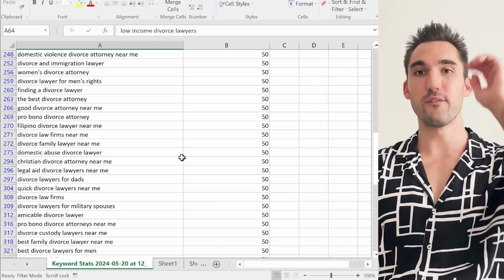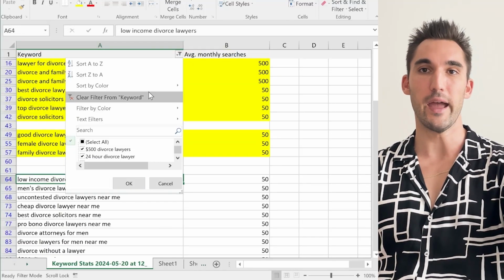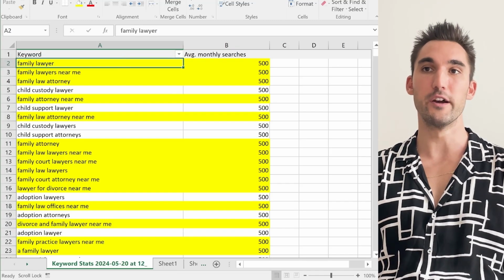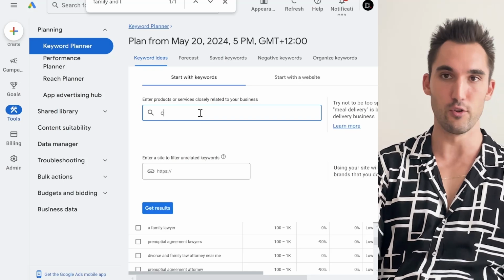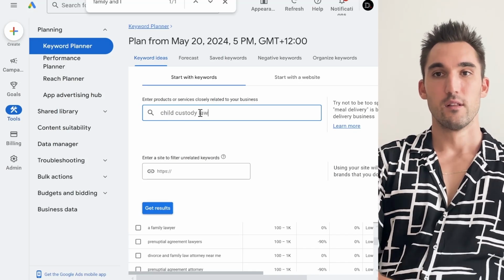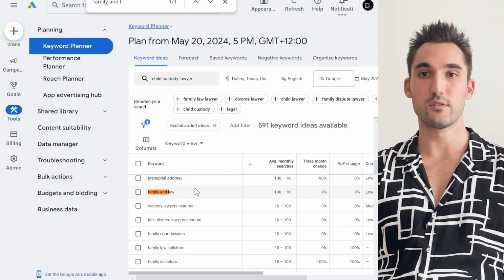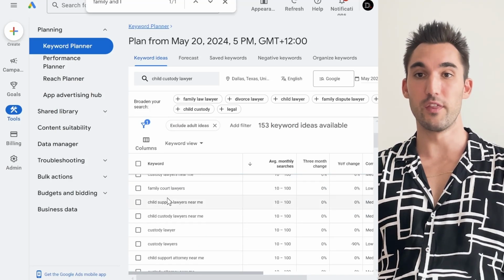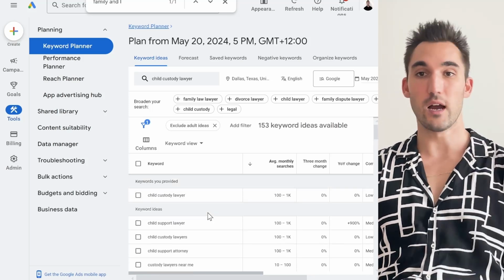Now, what you're going to find is that this will not contain all of the keywords that you need for those different topics because we searched family lawyer. So if you have different topics, like let's say child custody lawyer, you would want to put that in here like this and do this whole thing again. So now you would get child custody specific keywords, as we can see here. And so you would want to export this list and then go through here and see which ones you want to target, which ones you don't.